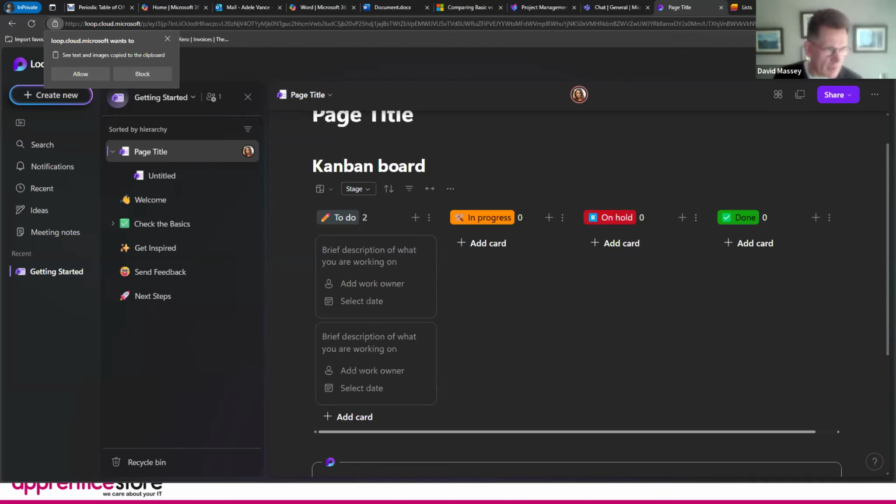Can you put all your OneNote in? So yes, you can import all OneNote into Loop. There are facilities to be able to do that. You will lose some layout, but you certainly can import OneNote into Loop.